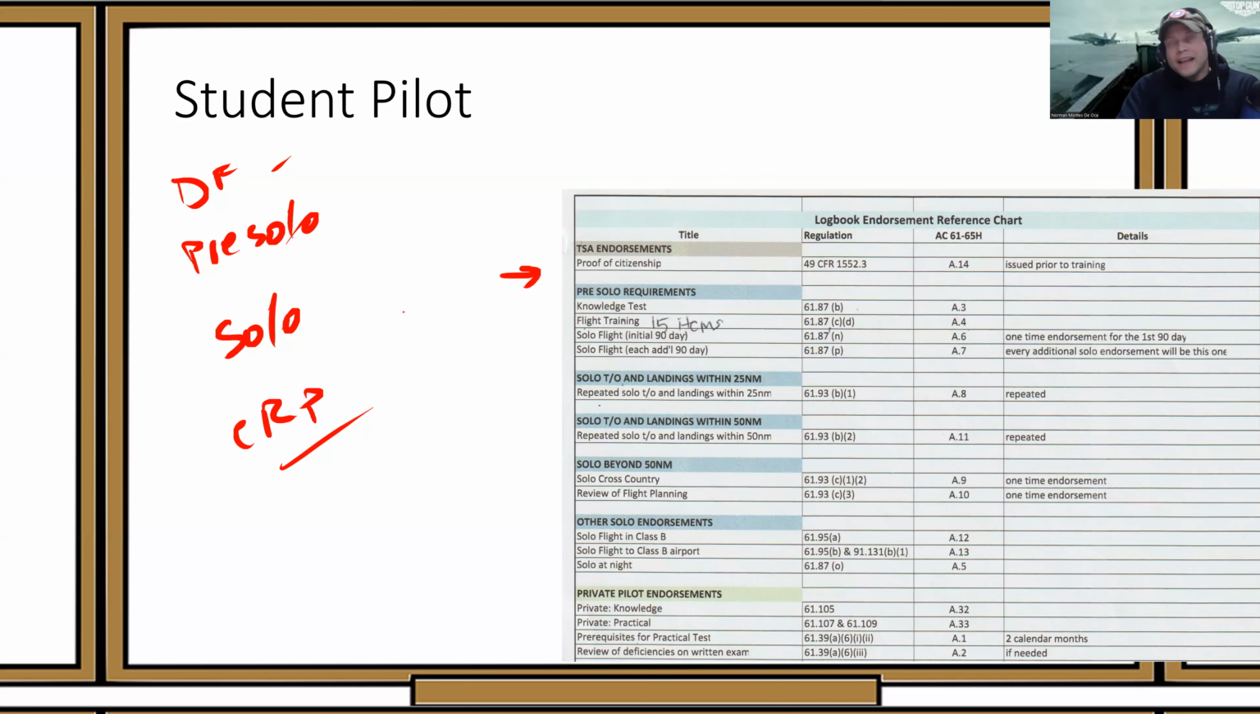Now, as they progress through their training, they're going to get to the point where they're starting to look at soloing, flying the plane solo for the first time. So here are the pre-solo requirements.